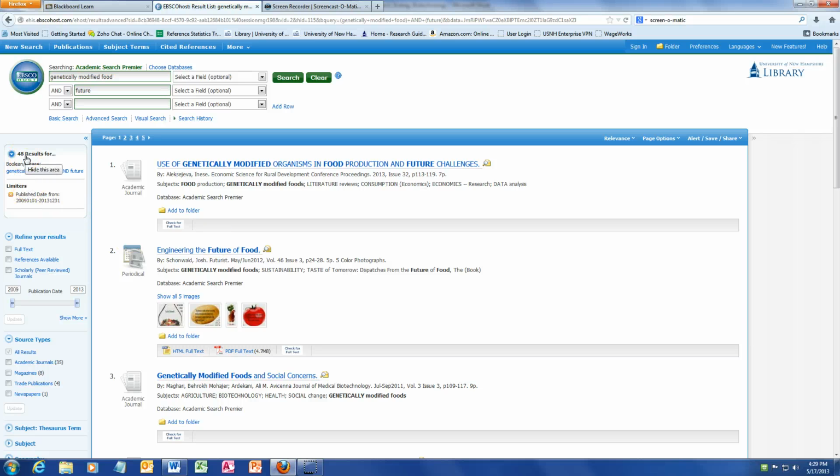It's much easier now for me to look at all 48 of those results and to see which ones will be the most useful. Let's take a look at number 2. It's letting me know that this is a periodical. And up here you'll notice in number 1 it says it's an academic journal. That means that this one is a peer-reviewed or a scholarly article. Number 2, this periodical is a popular magazine. Remember that both are okay for your abstract for this particular class.